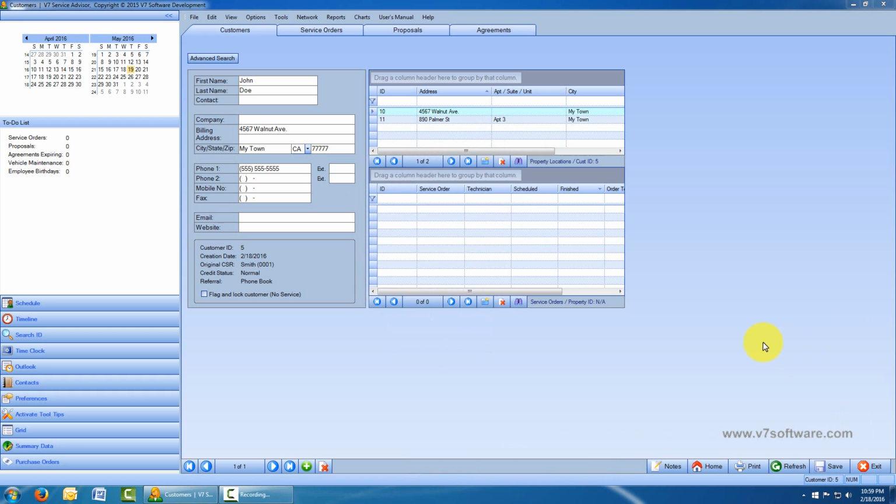All right, let's take a look at some of the other features on the customer screen. Going over here to the top left, we have a calendar. Now this calendar will come into play later on in the service orders, proposals, and agreement screens, as well as other areas throughout the program. But right now, we're going to talk about it in relation to the to-do list. Now your to-do list is going to show you service orders, proposals, agreements expiring, vehicle maintenance coming due, and employee birthdays.